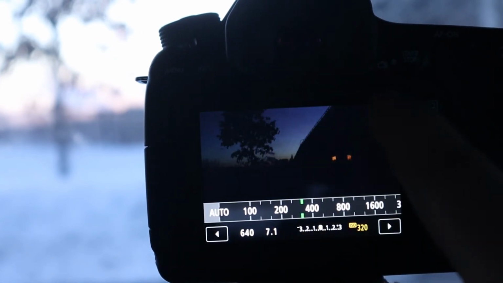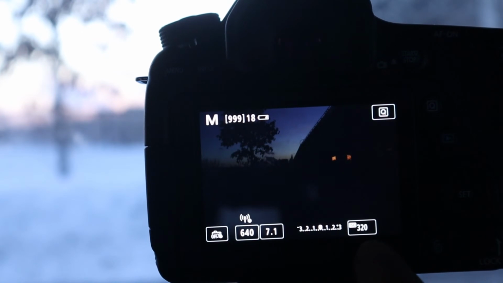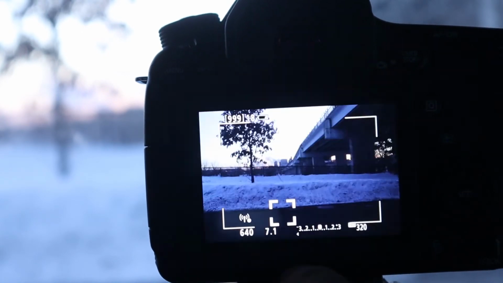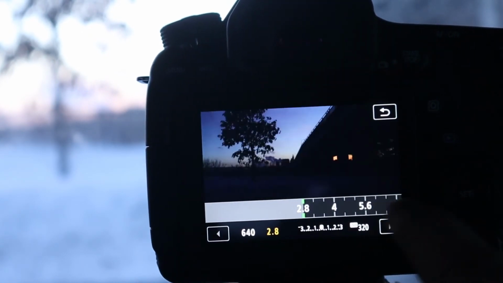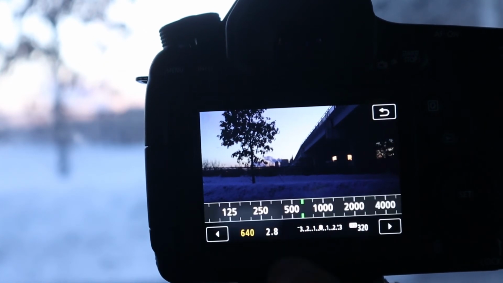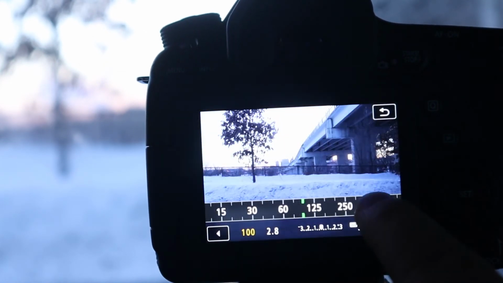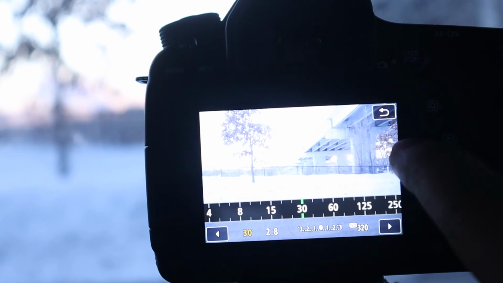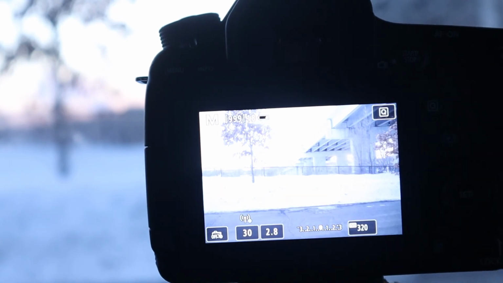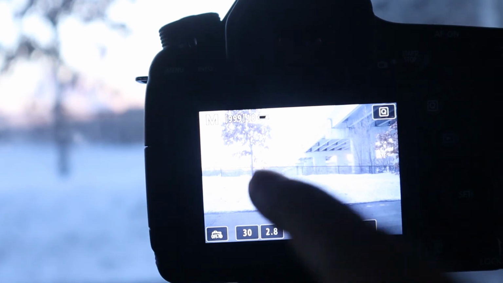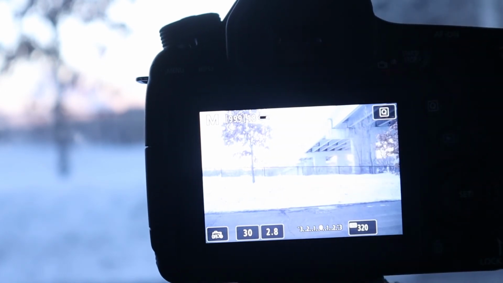And the lower you go in number for ISO, the darker it becomes, and the lower you go in aperture, the brighter your picture becomes. And the same for shutter speed, the lower you go in number, the brighter the picture becomes. So that is how you set your settings.